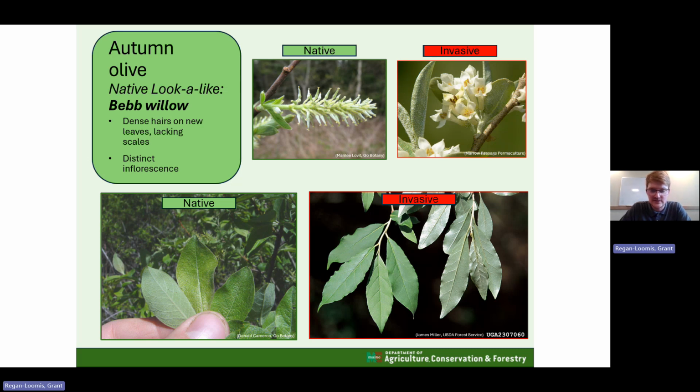Bebb willow is easily recognizable by the dense hairs that it has on its new leaves. This is a native lookalike. It lacks the scales that autumn olive has, and the leaves are green on top and pale with a slightly hairy underside. In addition, this plant features a distinct spike-shaped inflorescence, which you can see here.